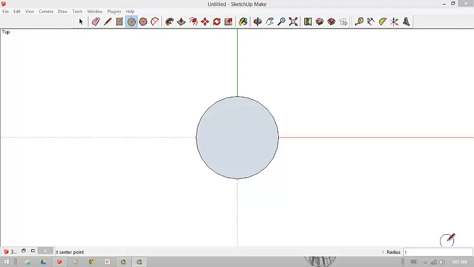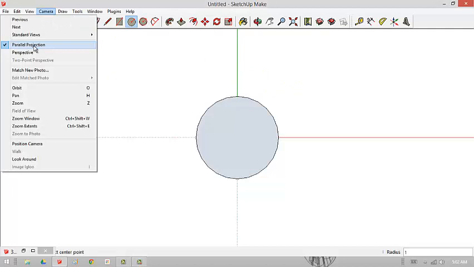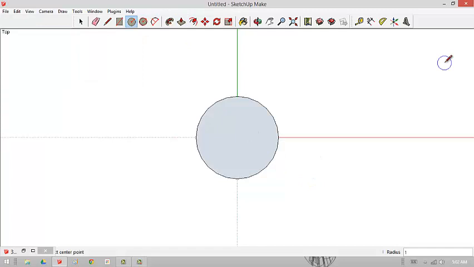So here I'm looking from the top, from the very top, the camera, and I picked meeting out in infinity. So under camera I picked parallel projection, and then over here on the view I put top. Then I put in my circle. So far that's how I put that in.